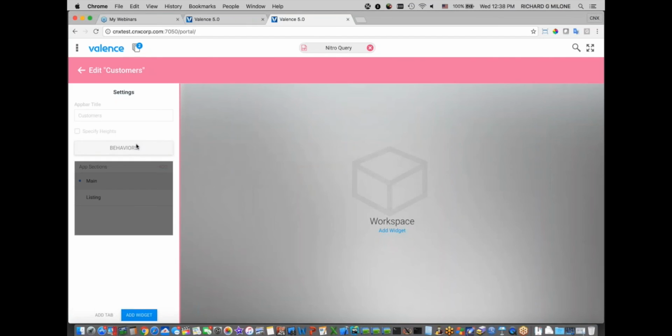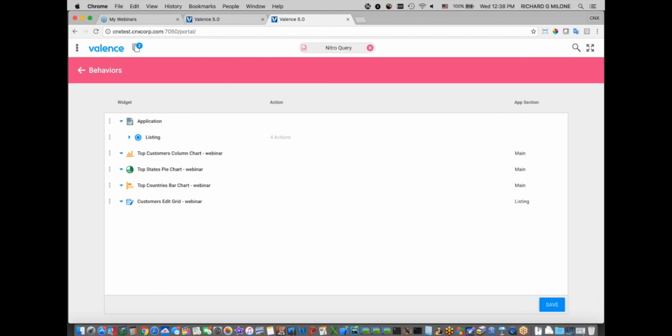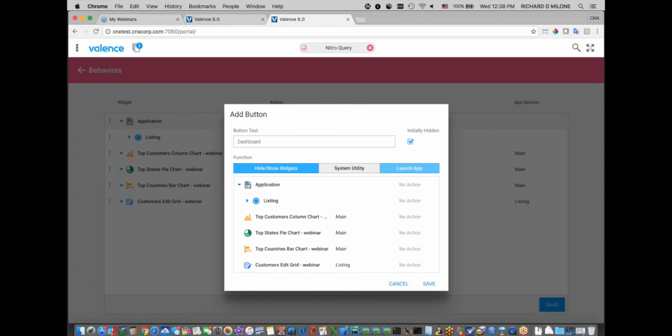So we'll go back to the query, let it load, go back into behaviors, and I'll add another button called dashboard. That'll bring me back to the dashboard. I'll say that I want that to be initially hidden. And then when the user clicks on it, we will hide the listing and we'll show everything on the main again.